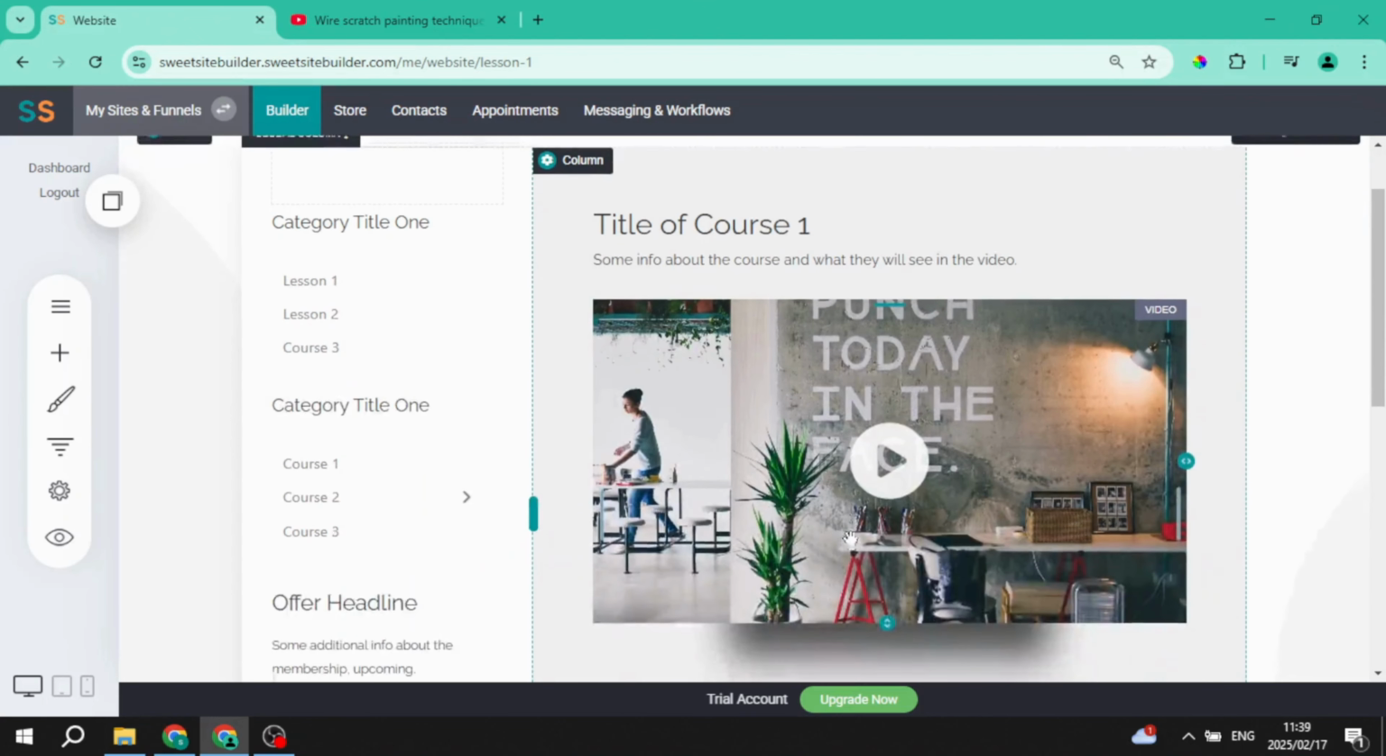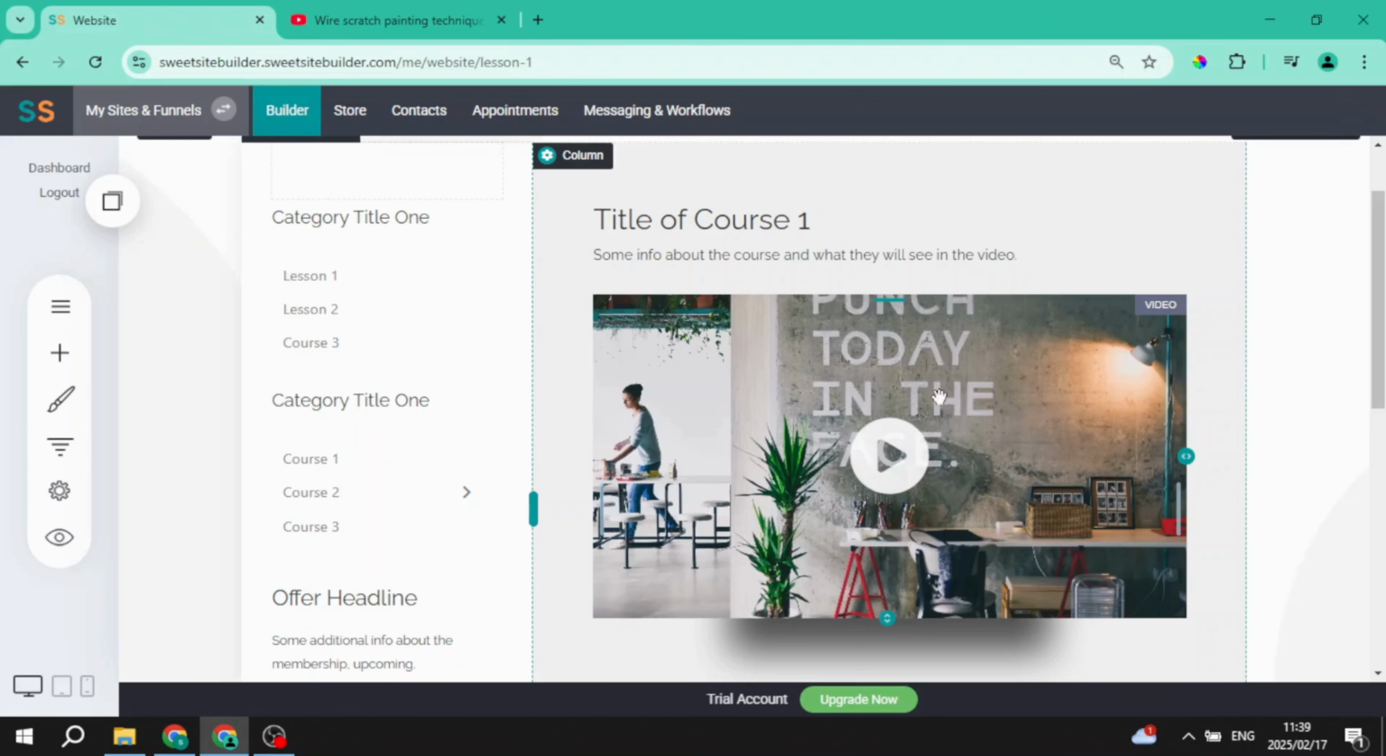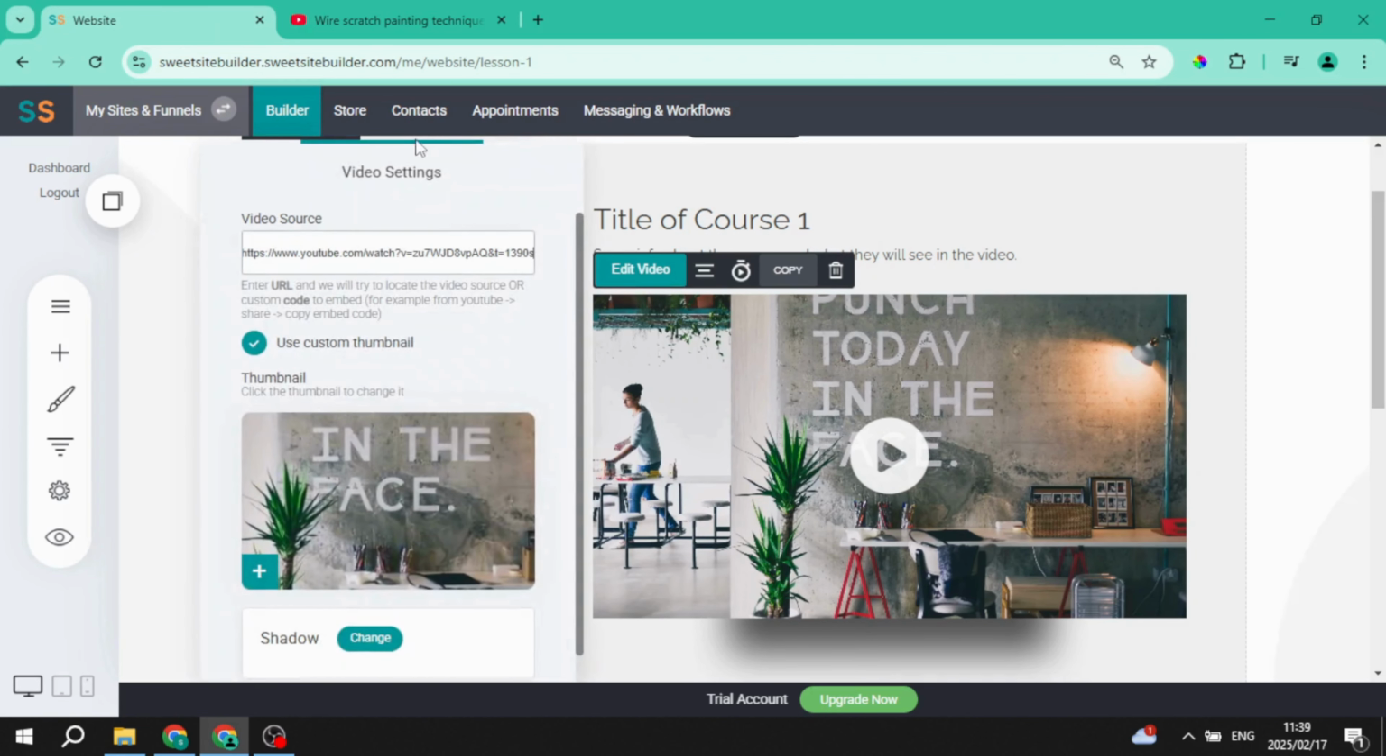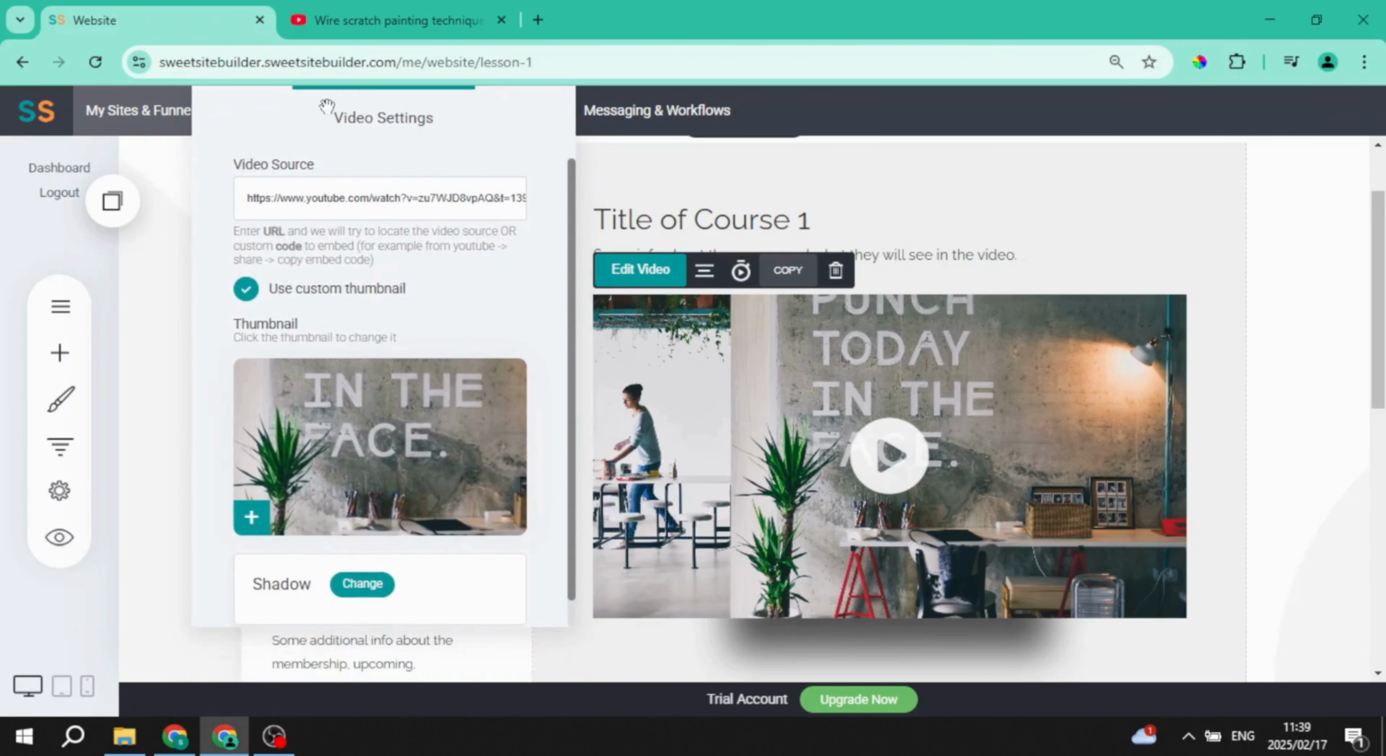To add a video to a course page, click on the video widget until the menu appears above it, and then click Edit Video. Inside of the Video Settings window, under Video Source, add the URL address for the specific lesson page.